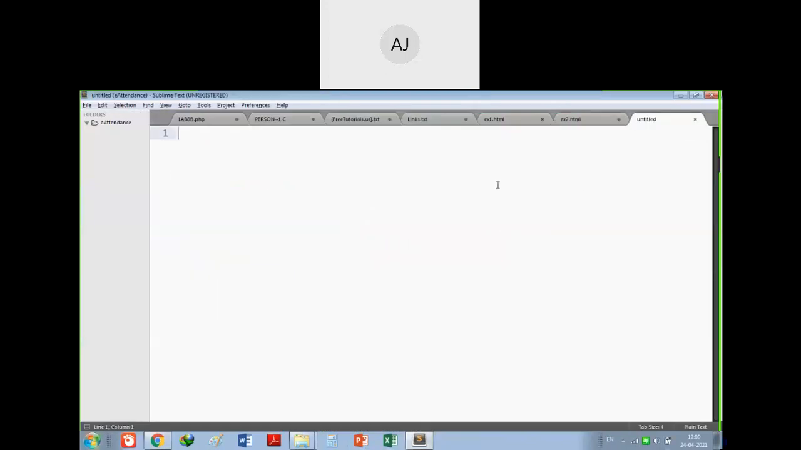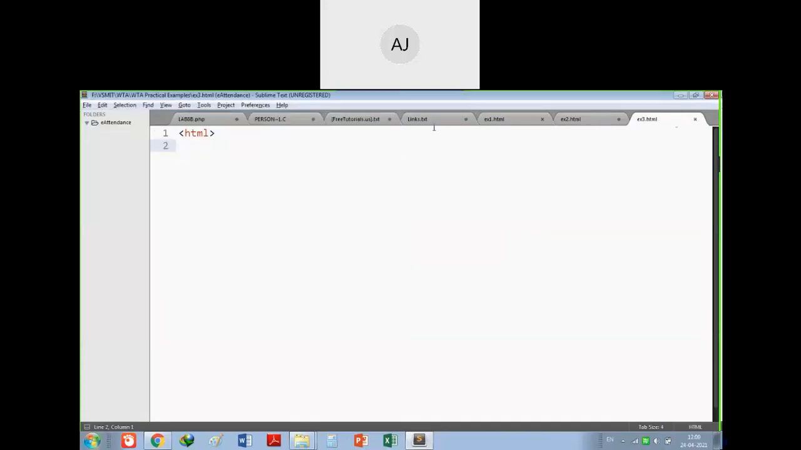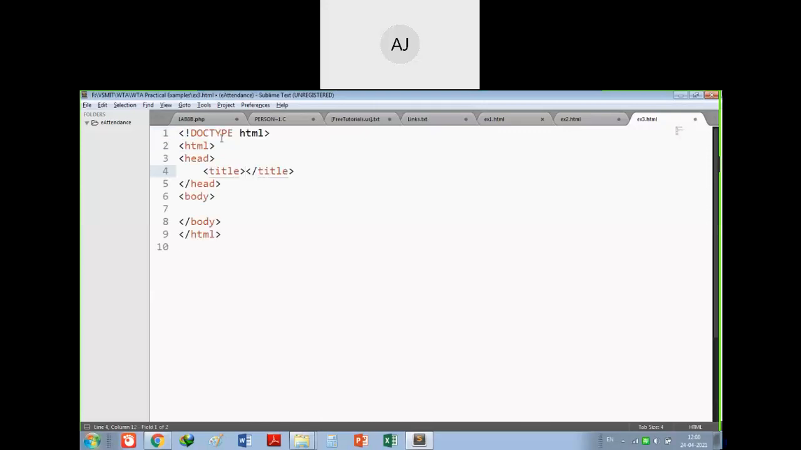So I will create a new HTML document. I will save this first. So example 3.html I have saved. Once I save this, it will give me the ready-made HTML option. Don't go for this, it will not clear your idea. This is not programming skill, this is only for time saving purposes. When you become a developer, you can use these methods.